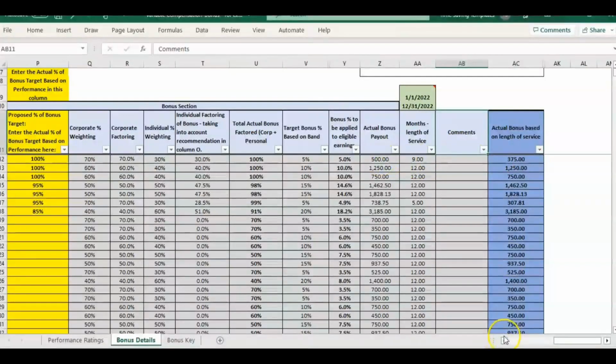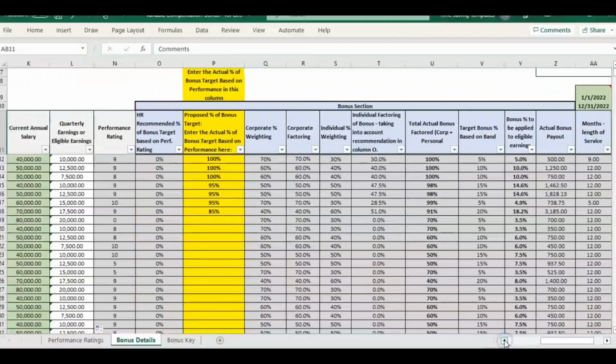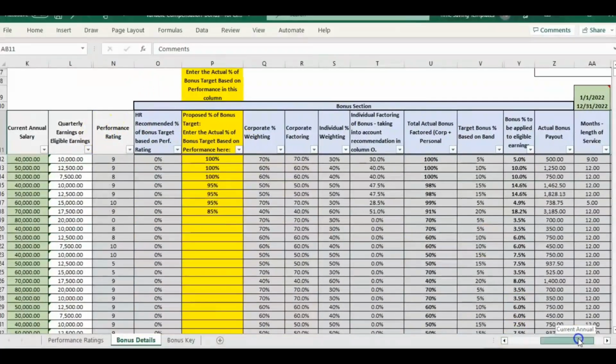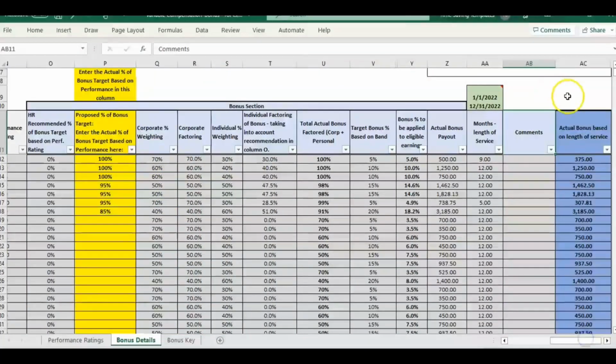But because we use their quarterly earnings or their actual earnings for the quarter and not the year, you don't want to penalize them twice. So this $500 would technically already be prorated. So I would go ahead and use this if you're doing quarterly.